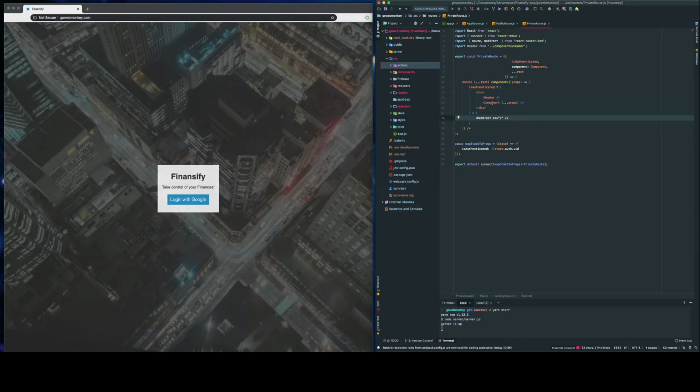If I look at the private route, we'll see here that it checks if it's authenticated, and if it is, it renders a header and our component. Otherwise, it redirects to our login page. And now, let's go look at exactly that, our login page.